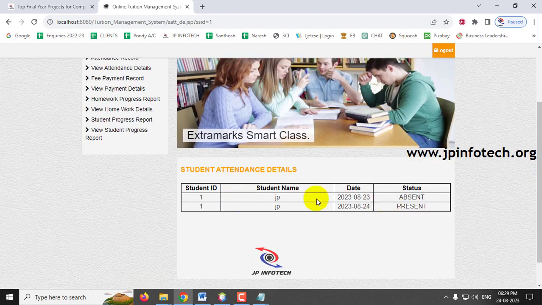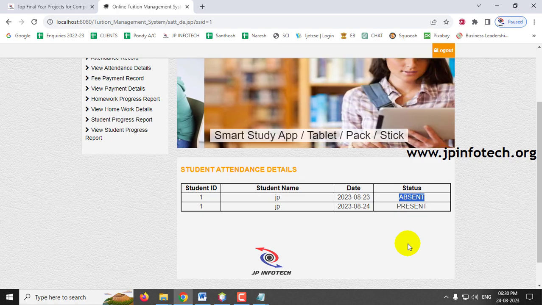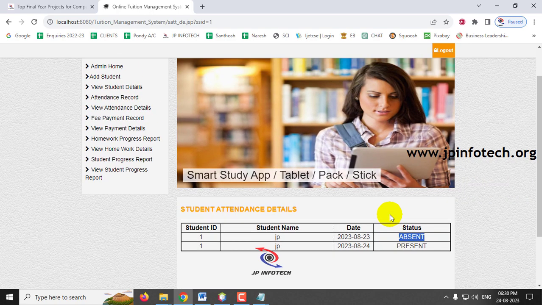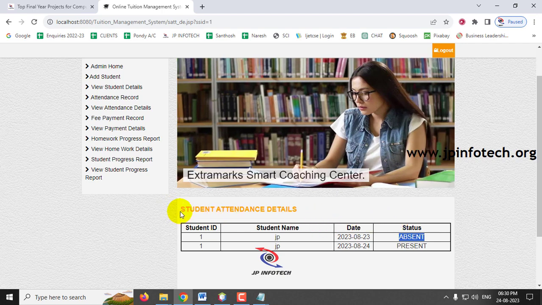So here you can see the date 23/8/2000 is absent. In this way, if I am marking any number of attendance, if I want to track the complete attendance of the complete student, everything has been tracked.